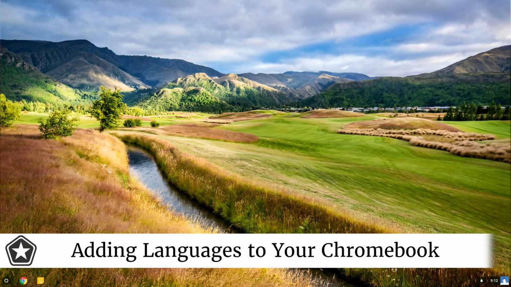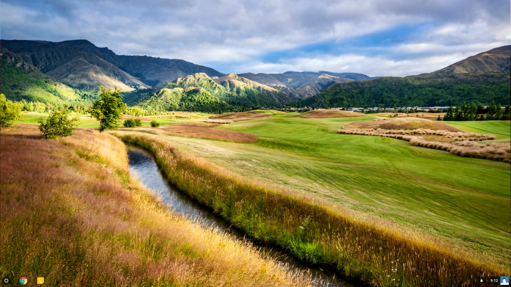Today I'd like to show you how to add languages to your Chromebook and configure the keyboard layouts so you can type in multiple languages. The Chromebook's operating system, Chrome OS, is a fully multi-language operating system, so changing the system language or adding keyboard layouts for other languages is relatively simple. For this example, I'm going to add the Russian keyboard layout so that I can type in Russian in addition to English.